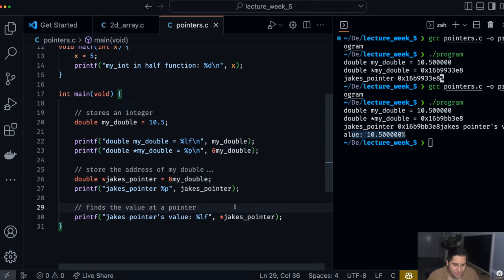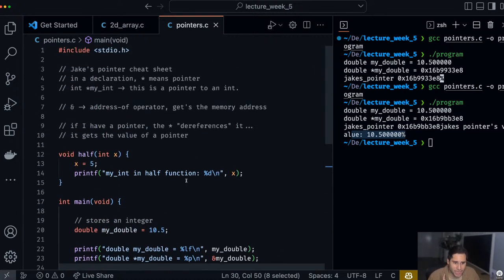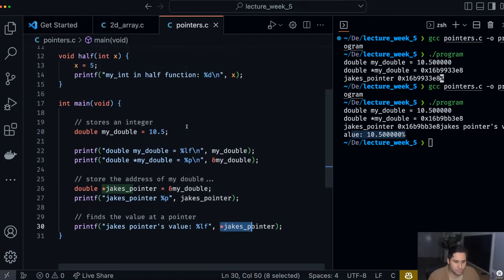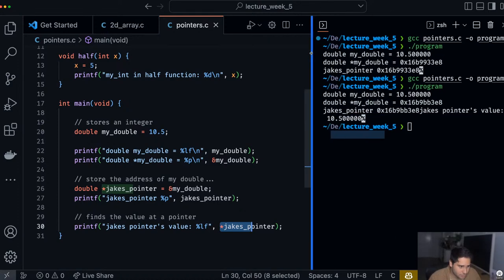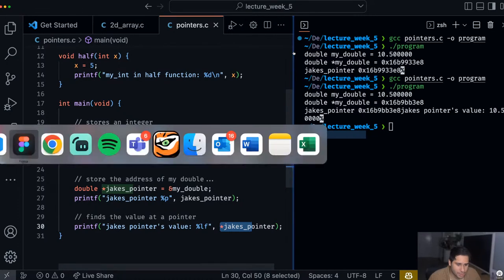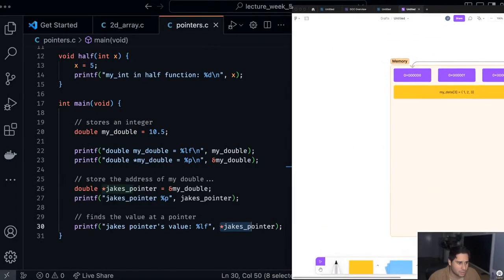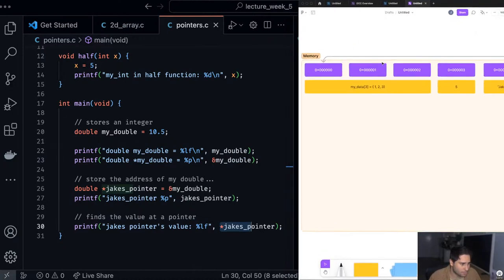So again, the asterisk, if we go to our cheat sheet, if I have a pointer, the asterisk dereferences the address. So it gets the value of a pointer. So it follows it and gets it. So what I want to do here is whiteboard this with you, because I think that's really helpful. So let's get the code up and the whiteboard up.